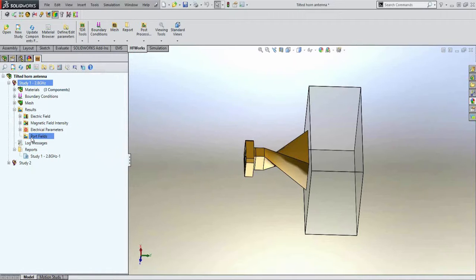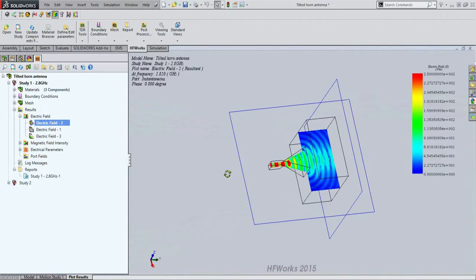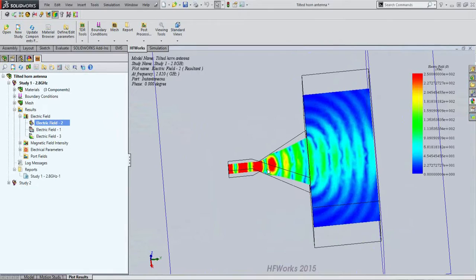Under results, you have a number of things you can do. You can look at the port fields, you can look at the electric parameters, and then you can look at the electric field and magnetic field throughout the volume. So let's see some of the plots that have been generated. You can generate as many plots as you wish. I have a resultant electric field plot shown in section. So I did essentially a section plot of the electric field inside this antenna and how it's propagating.